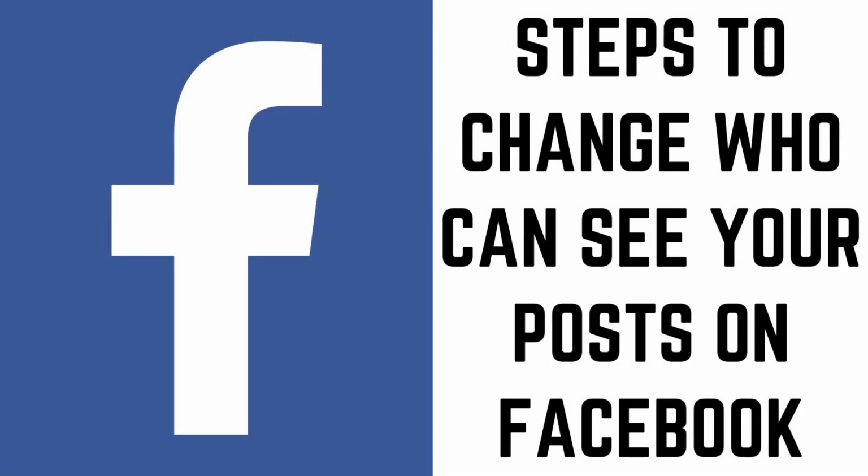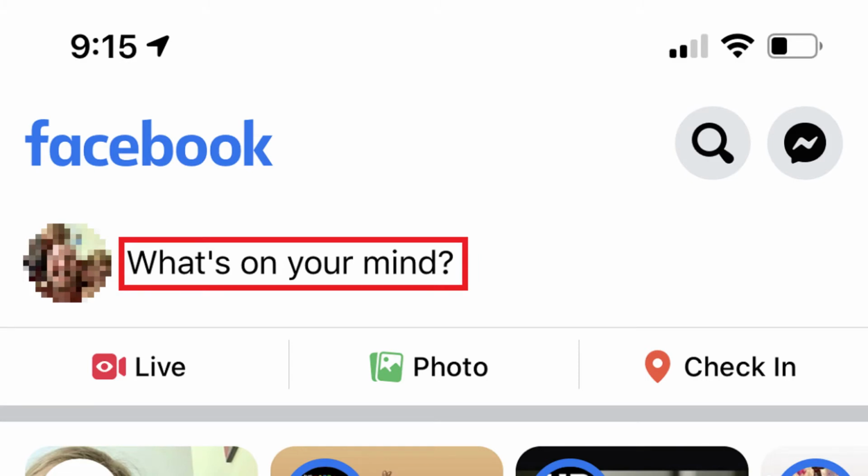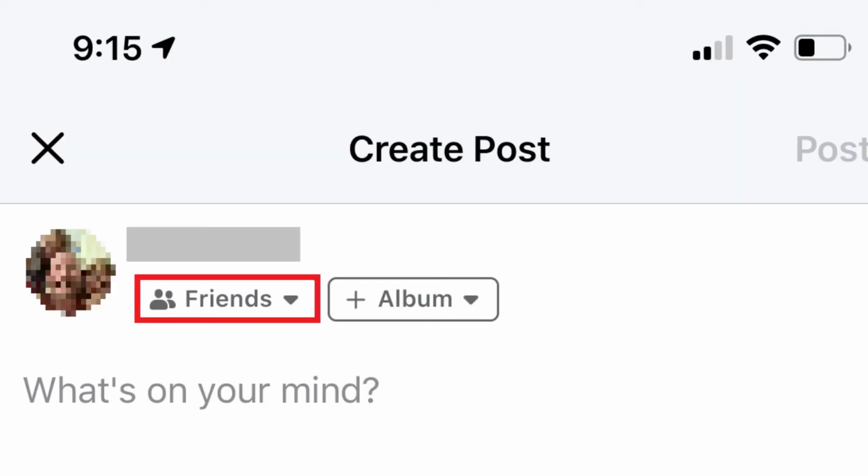First, let's walk through the steps to change who can see your posts on Facebook when you update your status on your iPhone, iPad, or Android device. Step 1. Launch the Facebook app on your iPhone, iPad, or Android device. You'll land on your Facebook home screen. Step 2. Tap What's on Your Mind to update your Facebook status. The Create Post screen is displayed. The audience indicator telling you who your Facebook posts are currently shared with is located directly beneath your name.